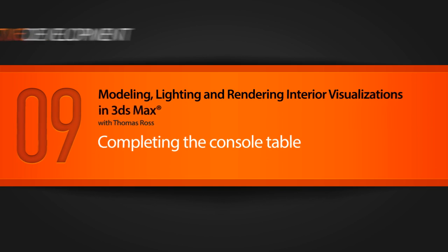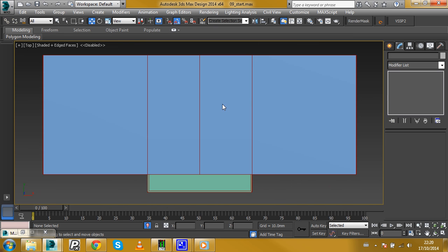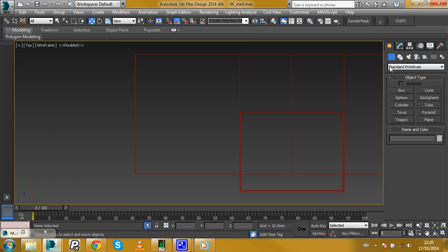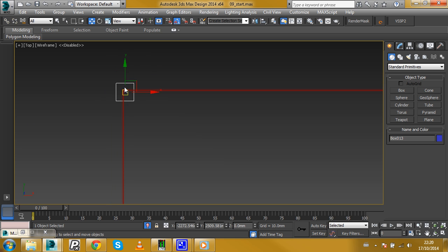In this lesson, we are going to continue work on our console table. So we left off with the top of the table complete. So if you go to your top viewport, we're going to start off the legs. So we'll create a box and we'll just use a snap tool 2.5 and we'll snap it just in about here. And we'll change the dimensions. So we'll do it about 20 by 20 by 20. Drag this back in here, just to the edges.